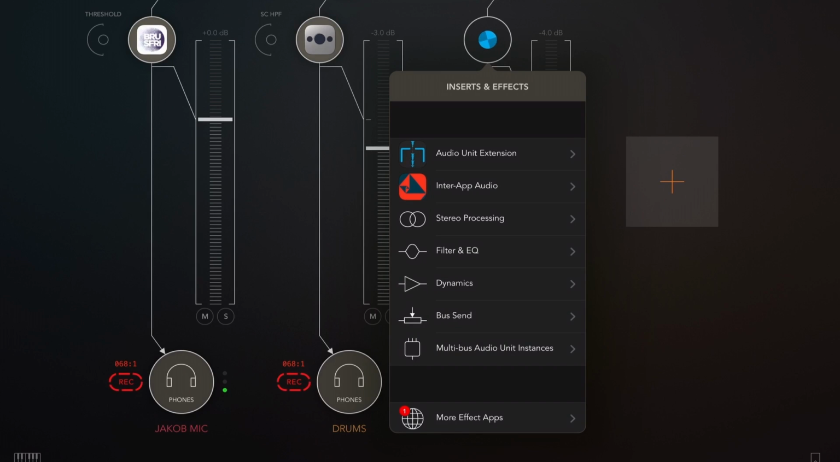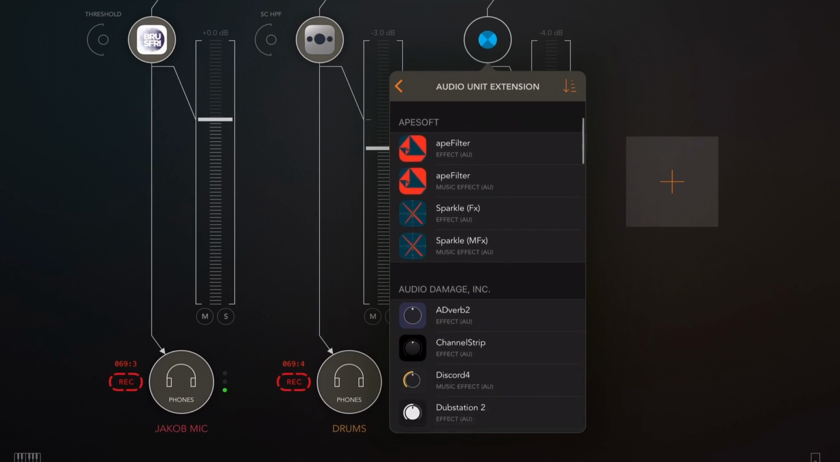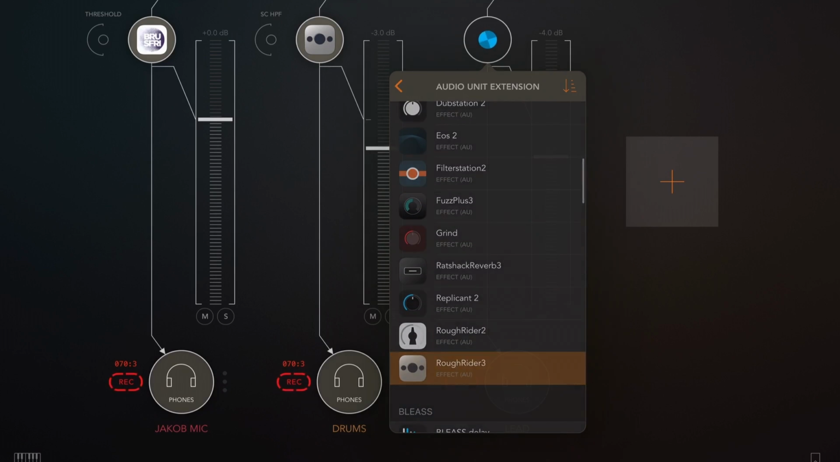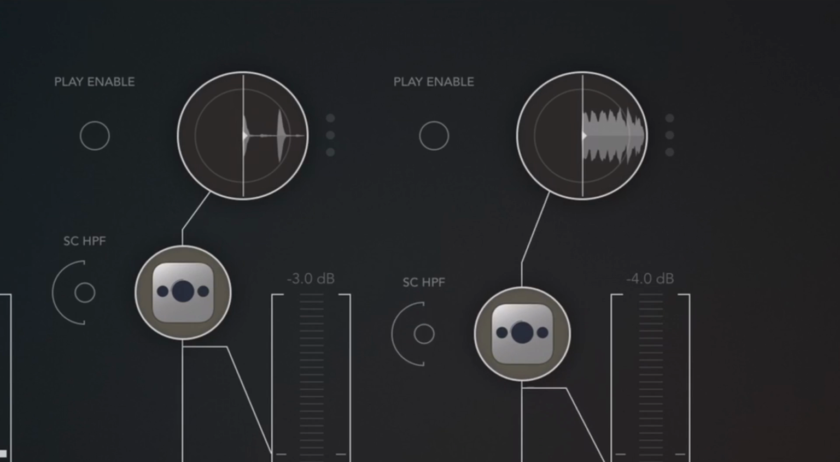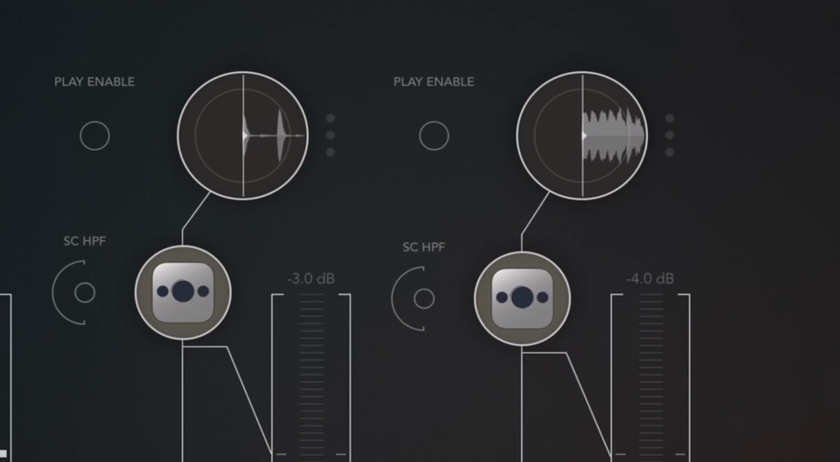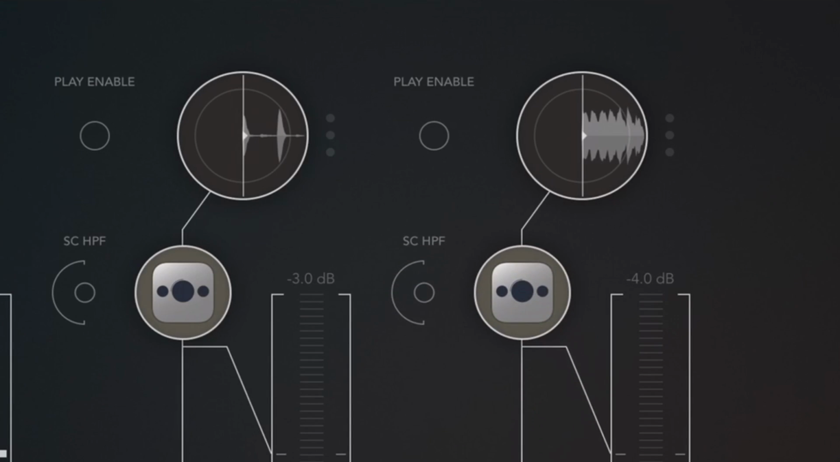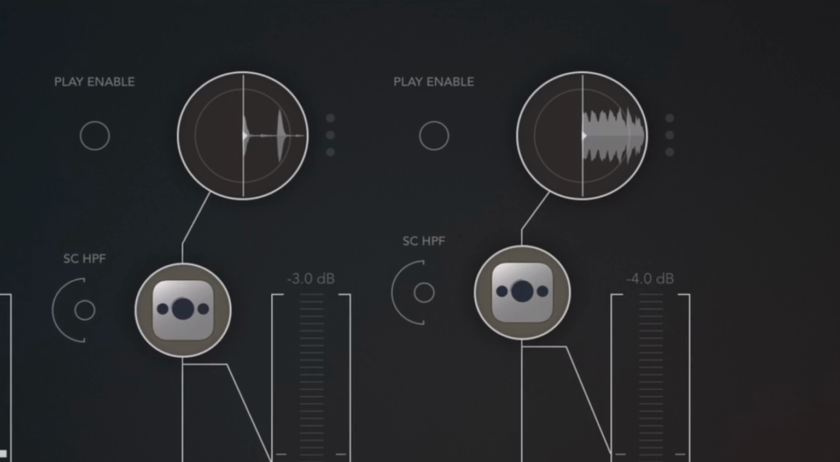We do the same thing on the third channel with the lead sound here, and we go down and find Rough Rider 3, and there we go. We want the Rough Rider 3 instance here on the lead channel to listen to what's going on on this channel here with the drums.